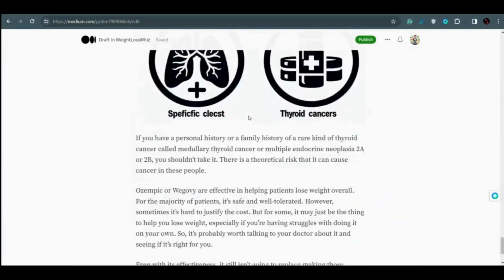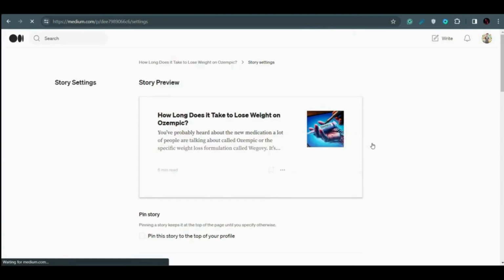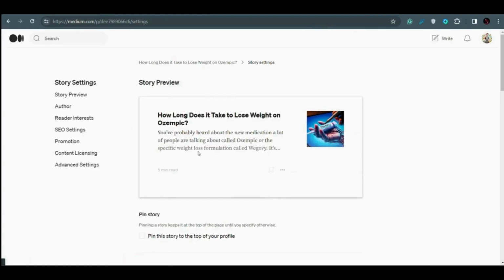Before you publish the post, there is another setting left. Just click on this three dot menu here, then click on more settings. Then you can see this is your story preview. This is how your story looks on Medium when someone scrolls through your story.